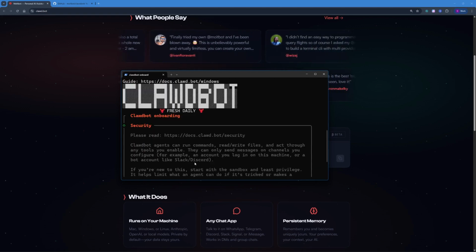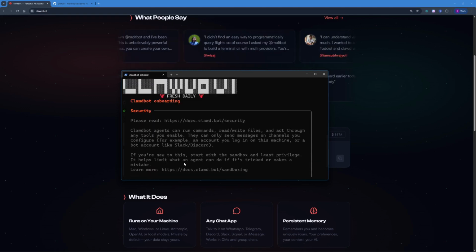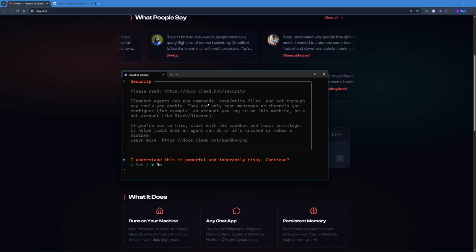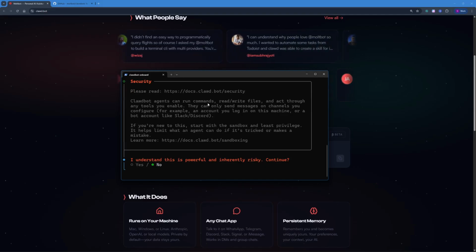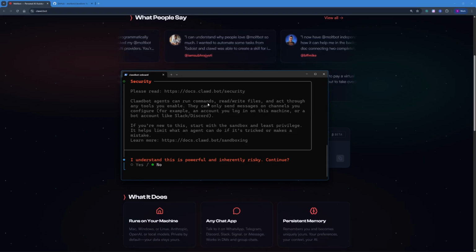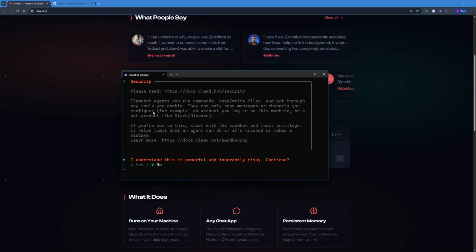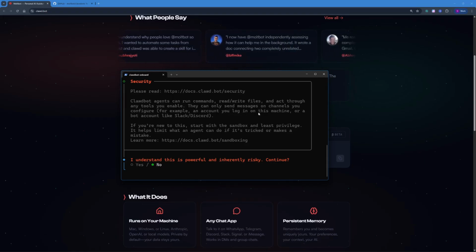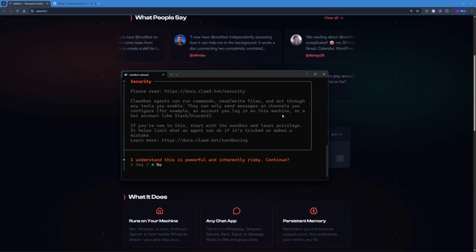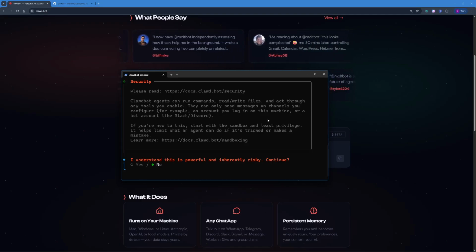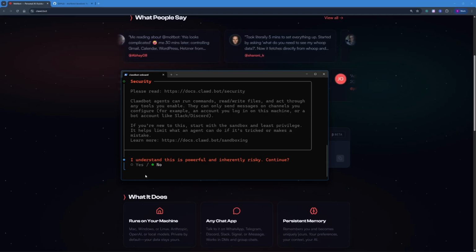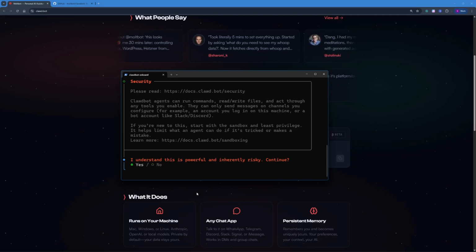After all of this, they have a security warning right here that the Clawdbot agent can run commands, read and write files, and act through any tools you enable. It can only send messages on channels you configure, for example, an account you log in on this machine or a bot account like Slack or Discord. So if you understand how powerful this is and the risk, you can agree to it or you can disagree. I'm just going to go ahead and hit yes.